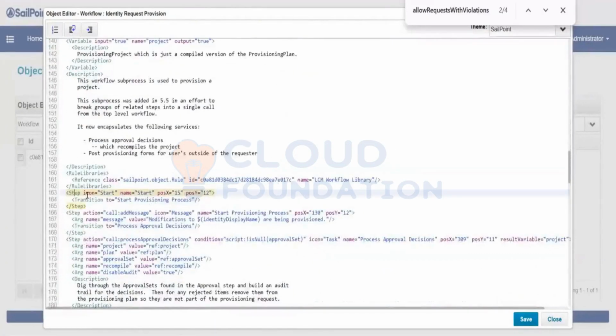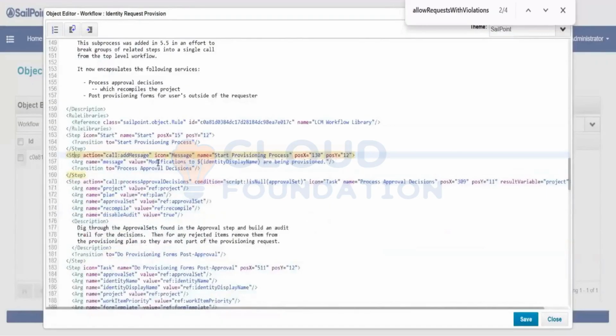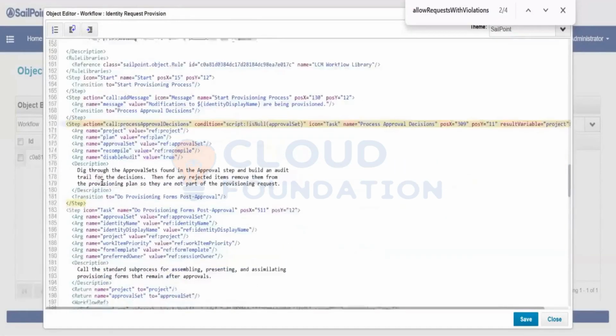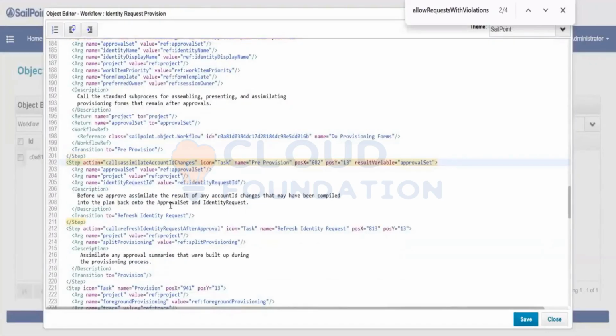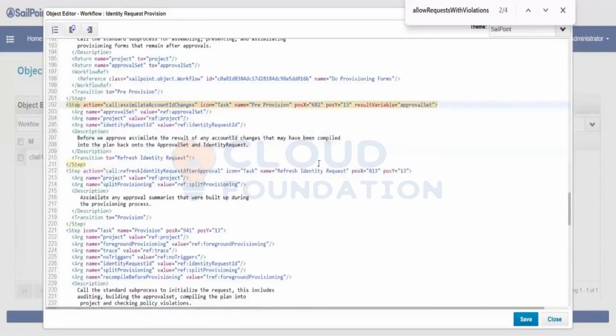This is going to be the actual starting step. Then the first transition will happen to start the provisioning process. What will happen in this? Process approval decision. As I said, all the non-approved or rejected items will be removed from the provisioning plan because of this step. Then whatever additional information we got from the form will be added to the provisioning plan. Then the pre-provision step will be called. Everything will be compiled into the provisioning plan as per the work item. Then the access request will be refreshed. Refresh identity request and access request will be refreshed.